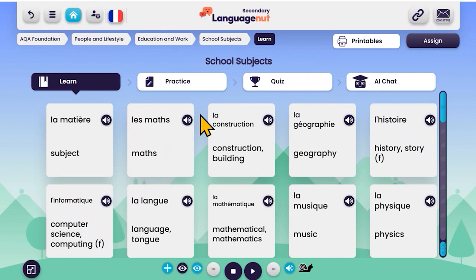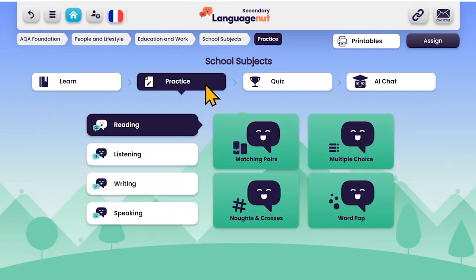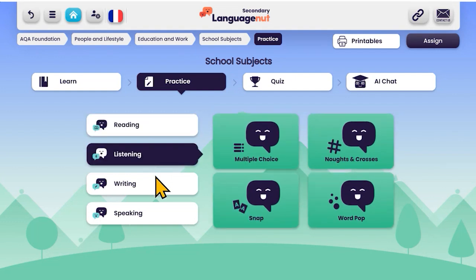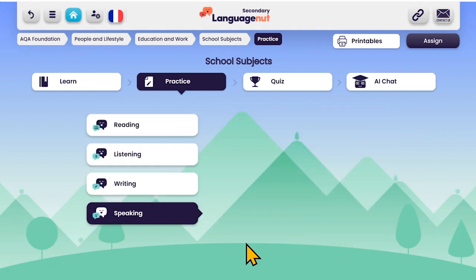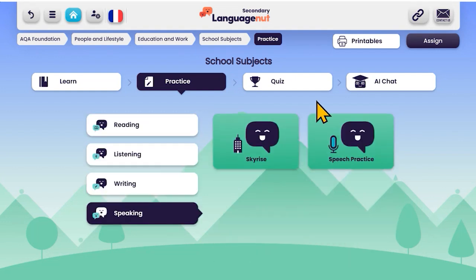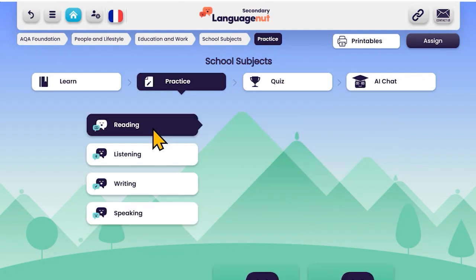I'll stop that there. I'll quickly show you then, we've also got our practice activities, and all of these are automatically marked, and you can assign them either from the actual vocabulary set, or you can assign them from the admin area. As many of you will know who have already used the platform, we've got various activities in our practice section for reading, listening, writing, and then also speaking. And the speaking uses voice recognition technology to work on students' pronunciation as well.